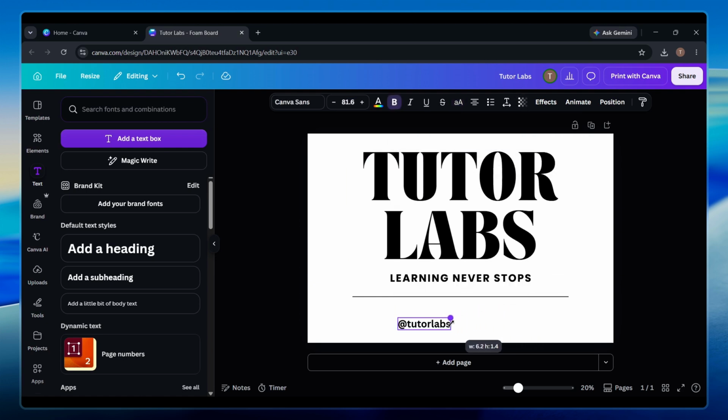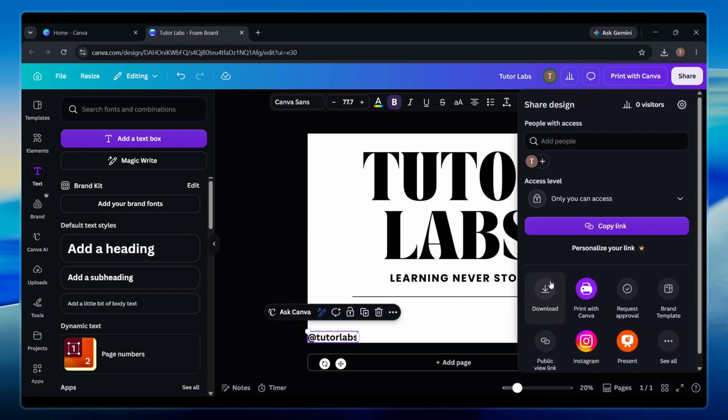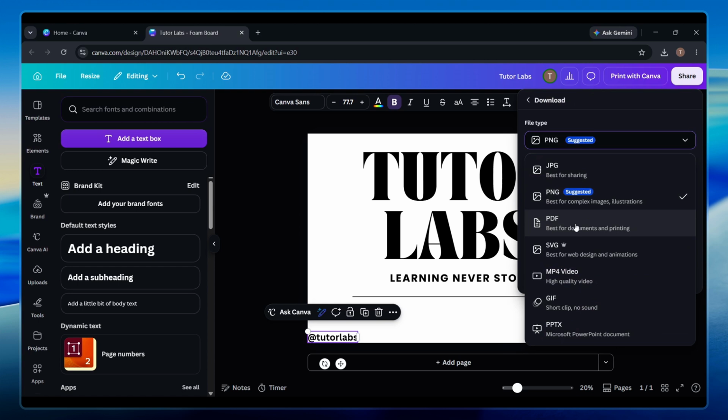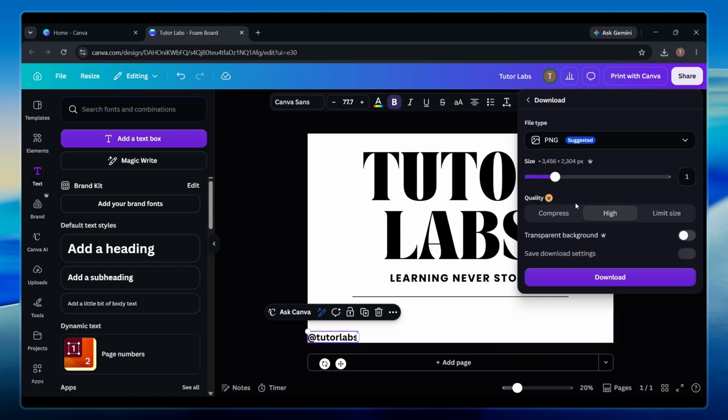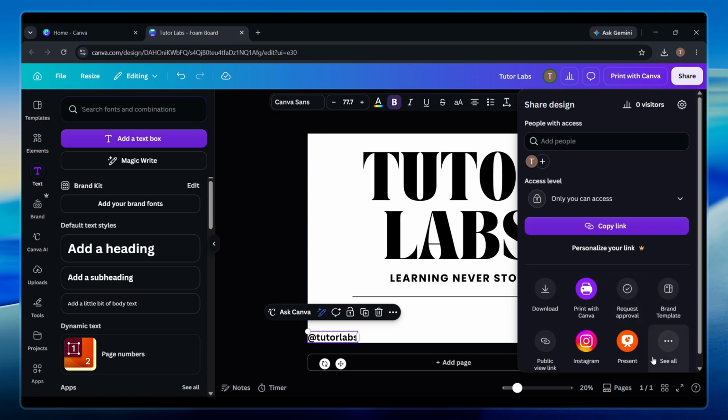When you're happy with your poster, click Share or Download at the top right corner of the screen. You can download it as a PNG, PDF, or other formats depending on how you plan to use it. You can also share it directly via email or social media if you prefer. And that's it. You've just created a professional-looking poster in Canva.